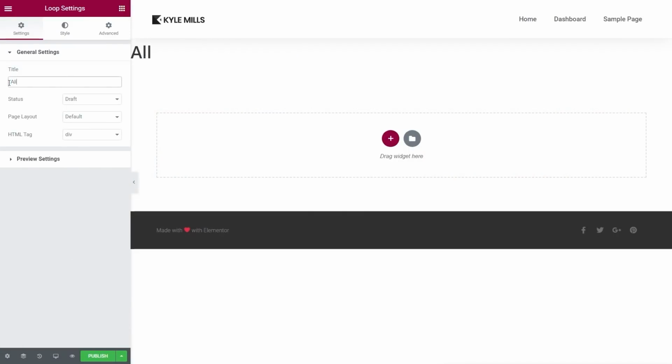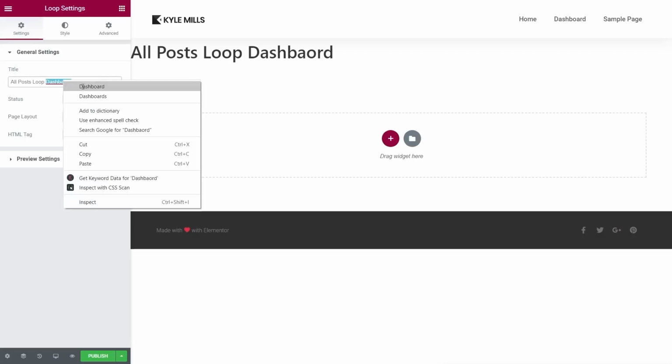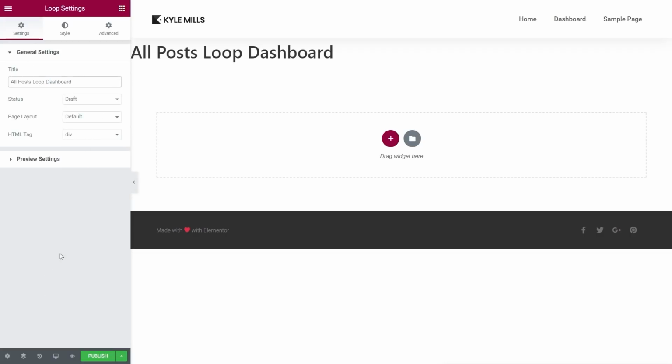And we're just going to say all posts loop dashboard, just so we know exactly what it's referring to. Okay, so with that being done, we can now start building out our design structure for this.